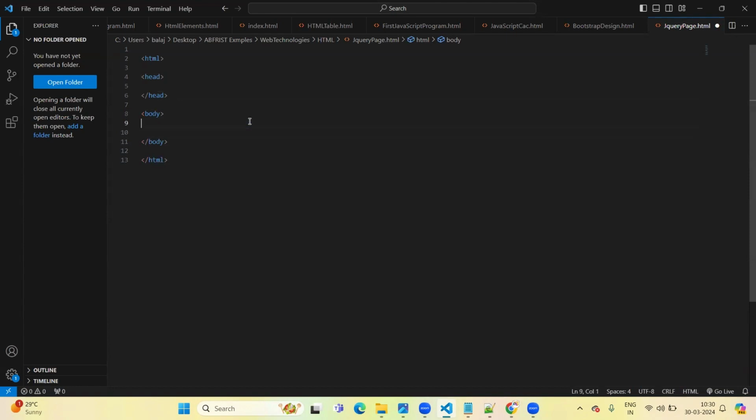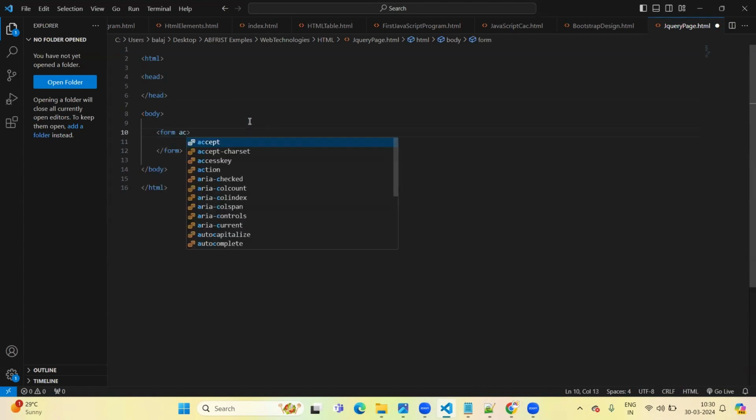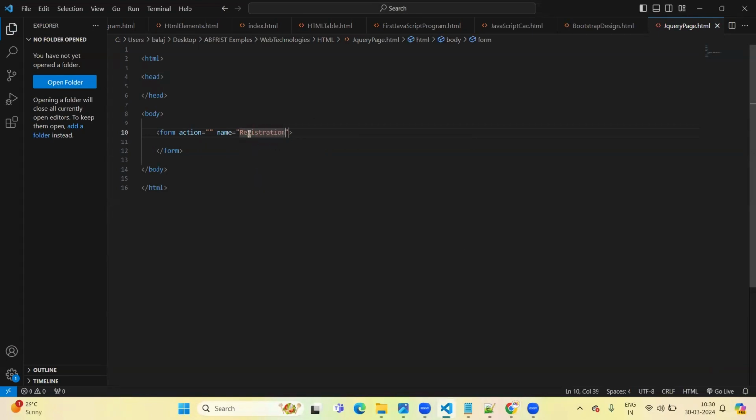Inside the body, what I do, I'm going to create one form. Here you can specify an action if you want, and the name of the form, registration, or employee registration, something like this. So this is my form.